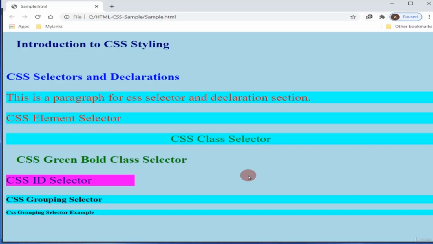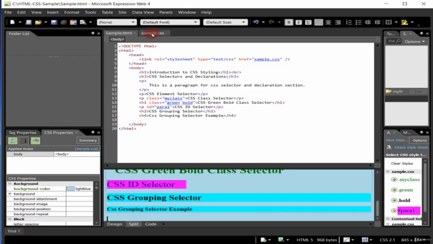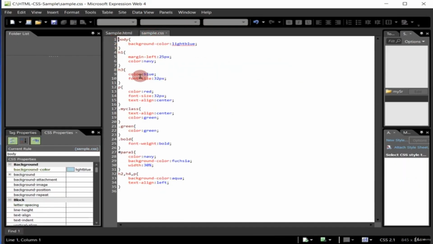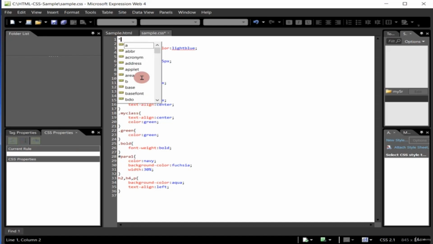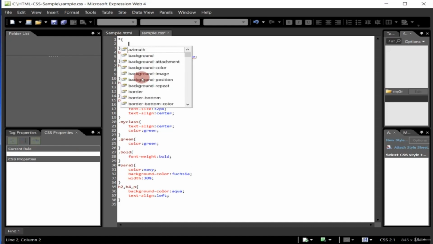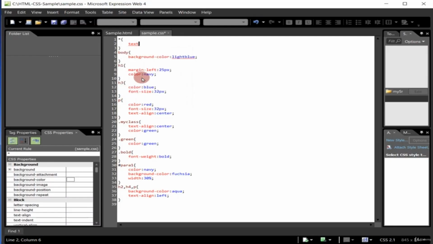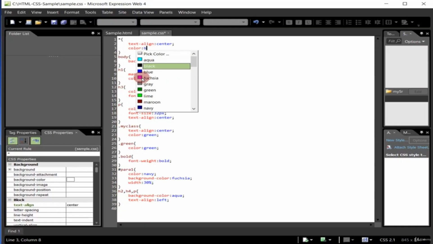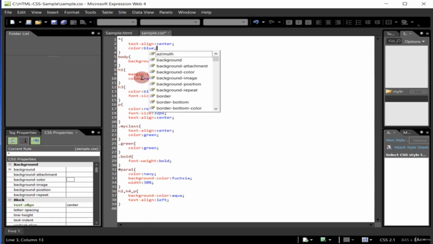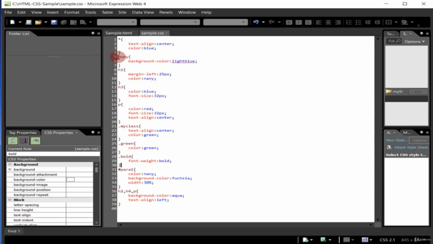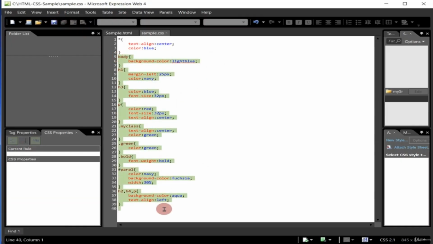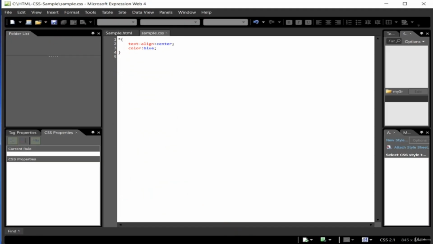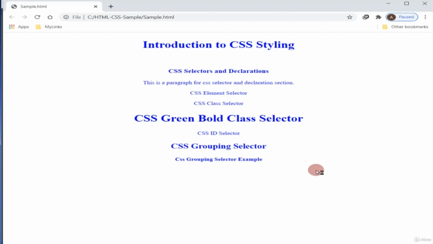Now let us move ahead to the universal selector. In the sample.css file at the top before body, let us add star, and in curly braces let's give some styling. We use star to specify a universal selector. Let's align text to center, text-align colon center semicolon, color to blue semicolon, and remove all the other stylings that we have specified. Remove everything, save the changes and refresh the web page. You can see it has applied that styling to each and every element in our web page.